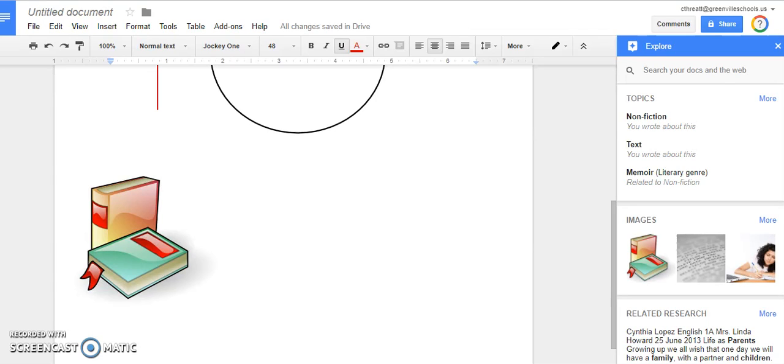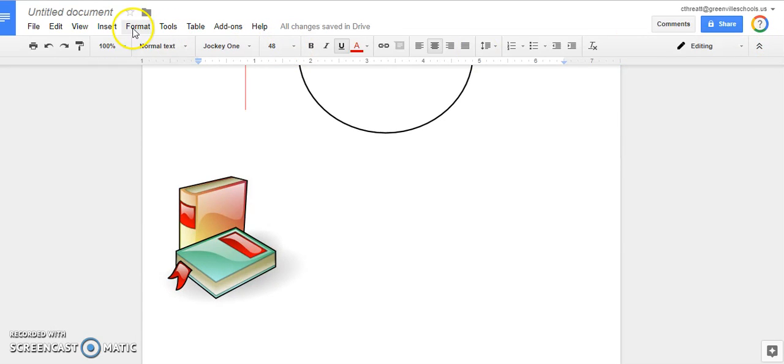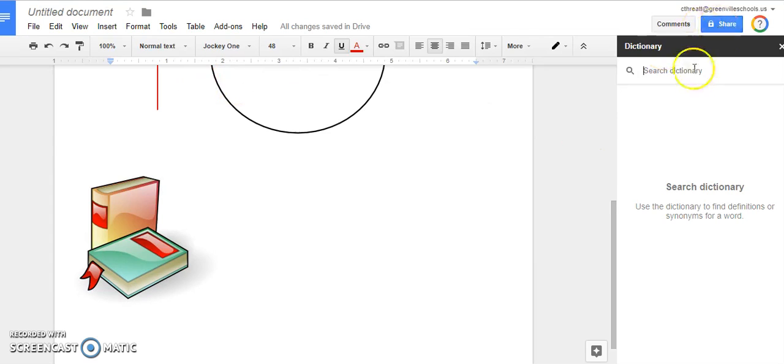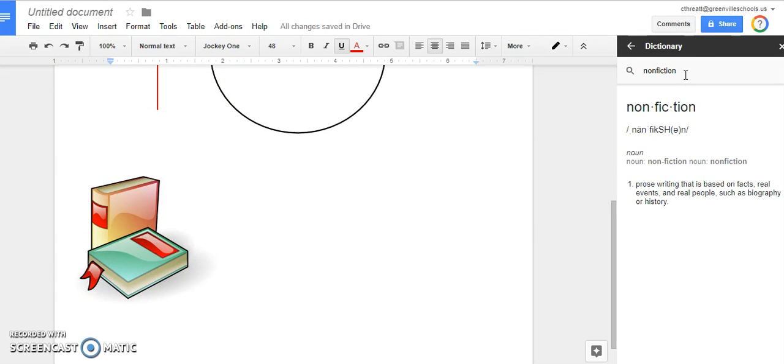Say there's a word on there that you don't know, you can do the same thing with tools and define. So say I didn't know what nonfiction was, you can search for it and it will find it for you directly on the web, which is nice.